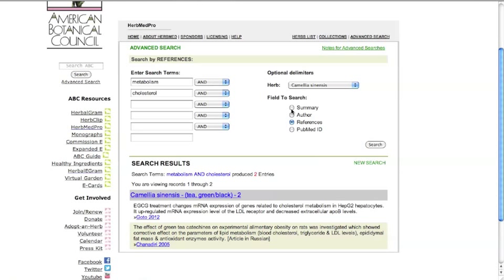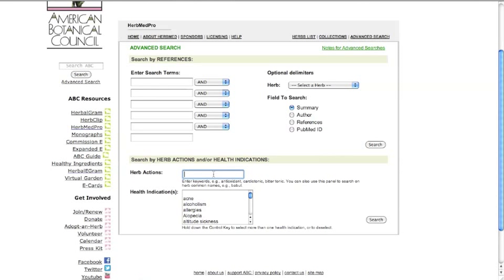In addition, you can search for indications related to specific herbs or herb actions in the lower half of the advanced search. For example, if you only knew the common name tea and entered it into the herb actions field, and you wanted to know if it had any effect on asthma and selected this in the health indications drop-down menu, you would be directed to the tea record.